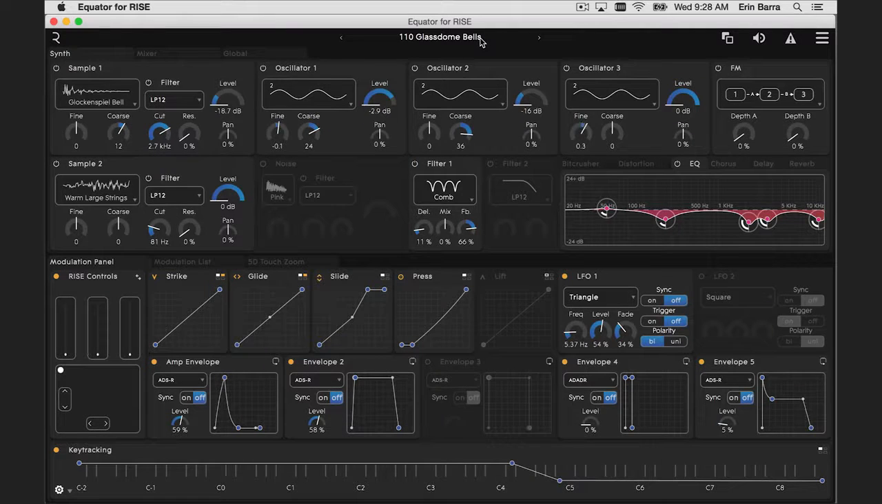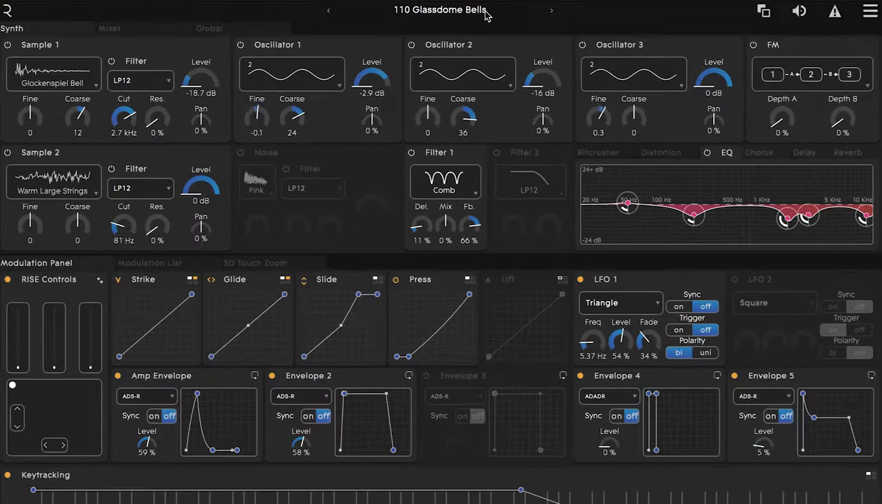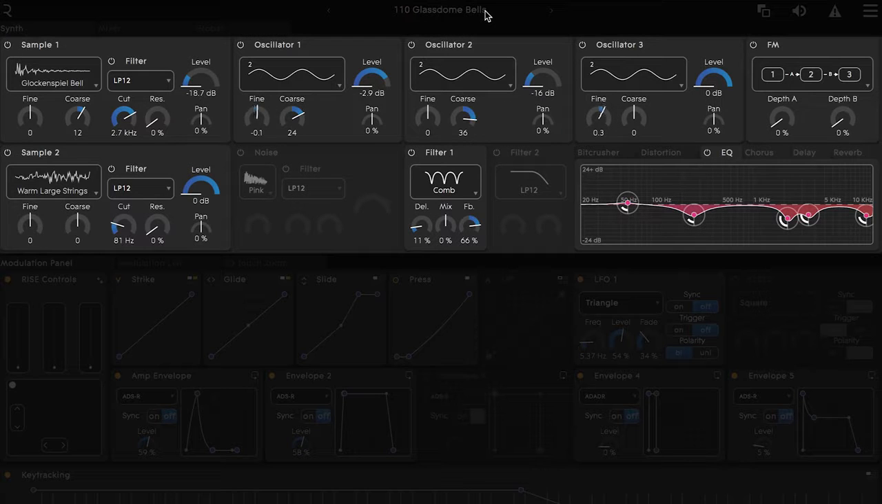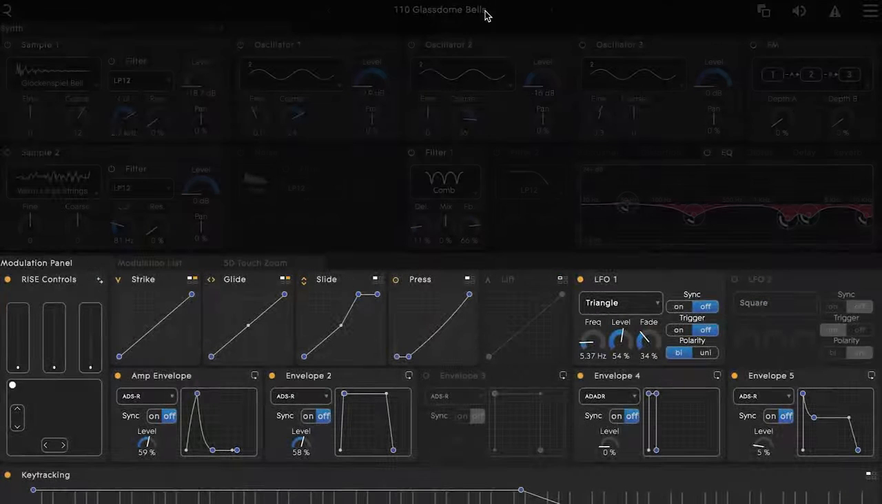Equator uses a combination of wavetable, FM, subtractive, and multi-sampled synthesis in different combinations. Looking at the synth itself, we can see what's happening. I'm going to be using patch 110, Glassstone Bells, to showcase what's happening here. The top half of Equator is showing the synth panel where the sounds themselves are being generated, and the bottom half is the modulation panel, which is how the sounds are being shaped.